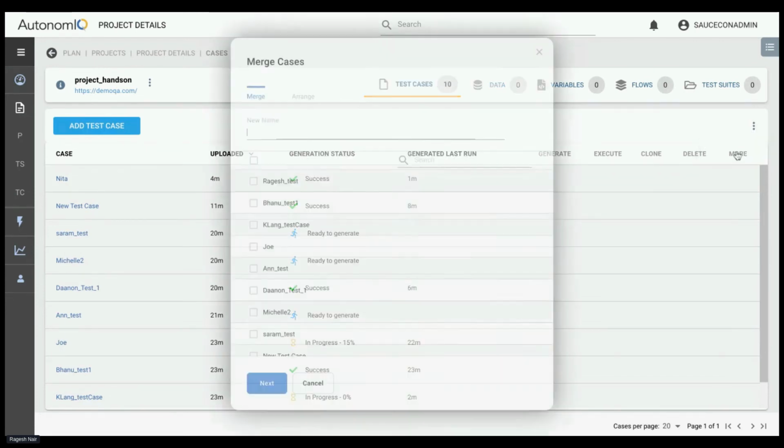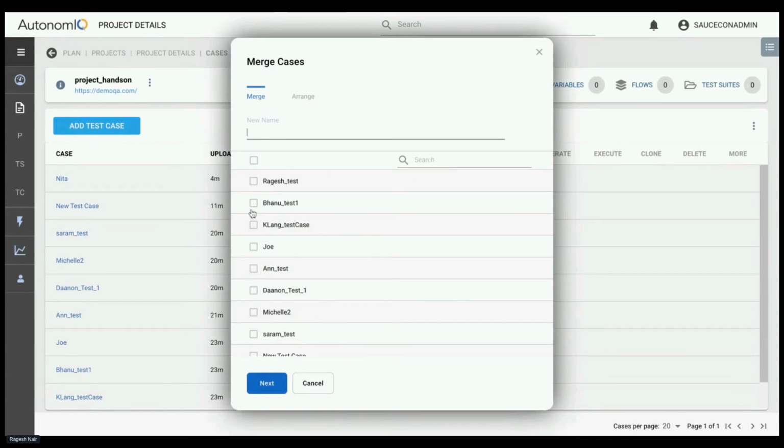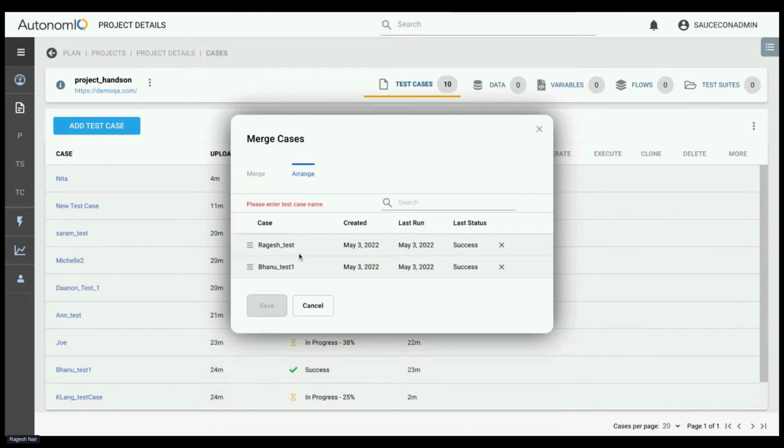Okay, I can click on merge test case. I could merge these two test cases, right? So the first one would come in the first slot, and this would be in the second slot. I can obviously arrange it. I'm not going to do it, because I don't want to mix my test case with Banu's test case. But I'm saying that we could do this.